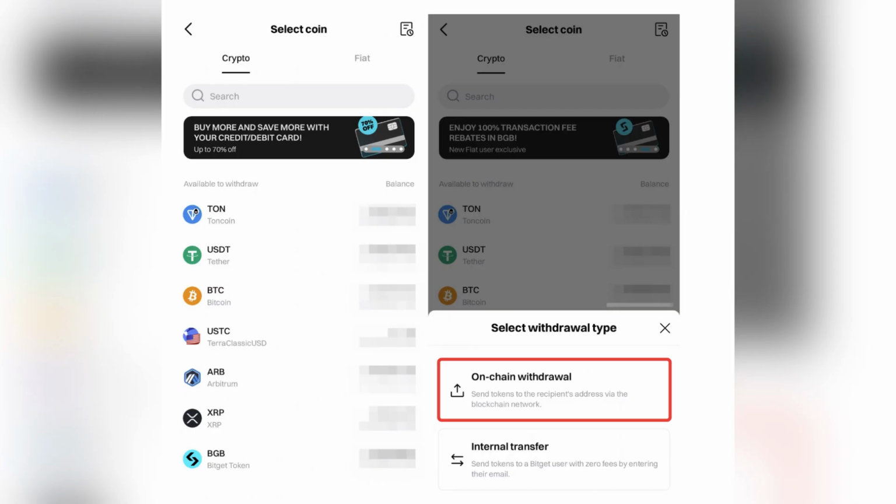If the token requires a memo, tag, or destination tag, some exchanges and certain chains do, make sure you include it exactly as shown by your wallet. Missing that can cause funds to be lost or need a manual recovery process.